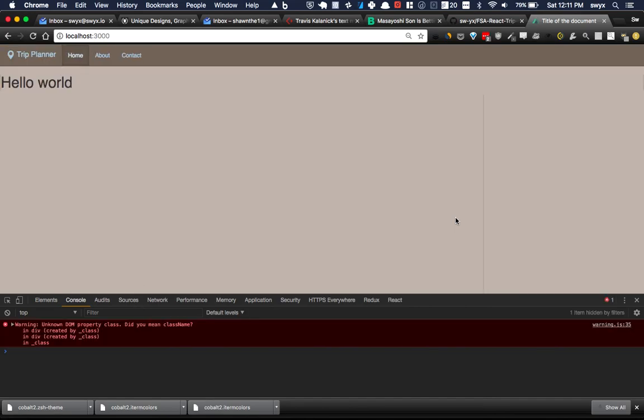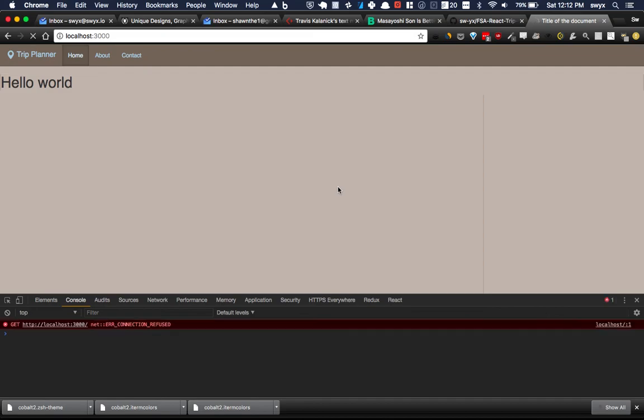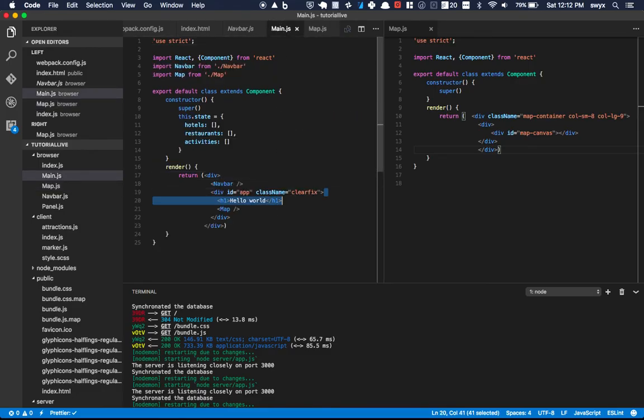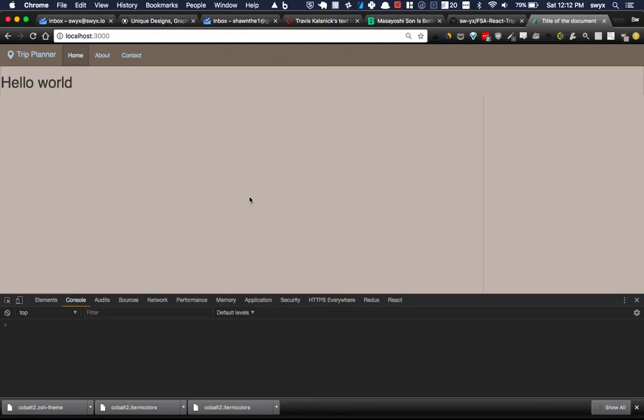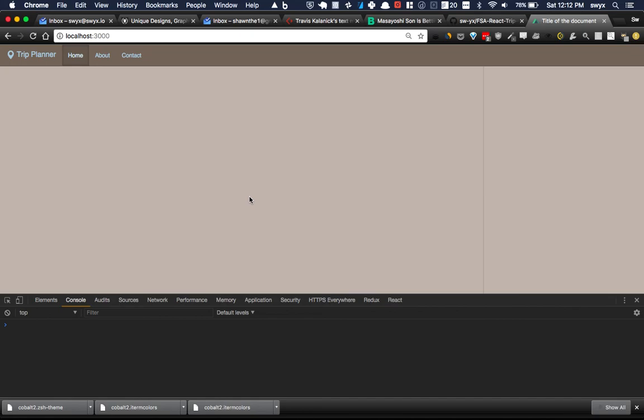Export default map. It just happened to me. What is this issue? Unknown DOM property class. Where is class? Oh, className. And I'm just going to get rid of hello world. I don't need it anymore. Save. Hello world is gone. Save. Refresh.